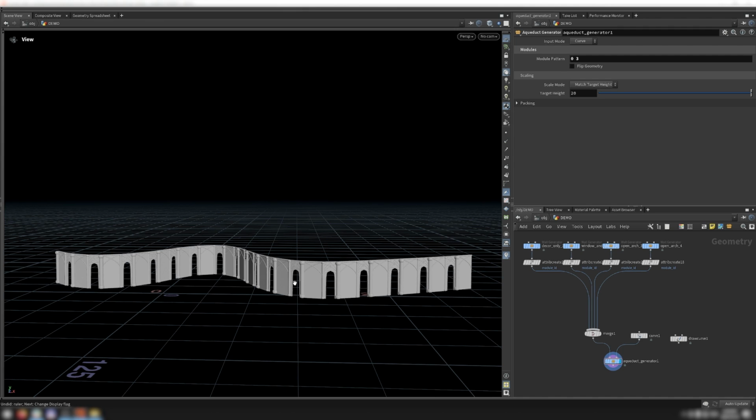If, say, my modules are not getting placed or scaled the way I expect them to, I can use the ruler tool to check if their real heights or widths are what I expect, or if I'm getting something else, without having to go into the geometry spreadsheet or drop down any nodes.